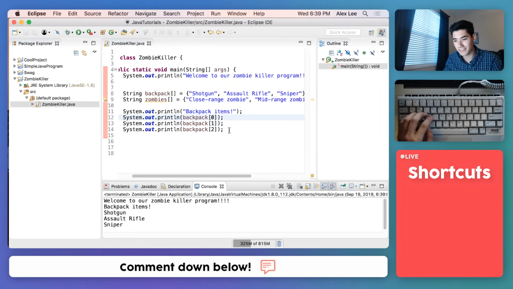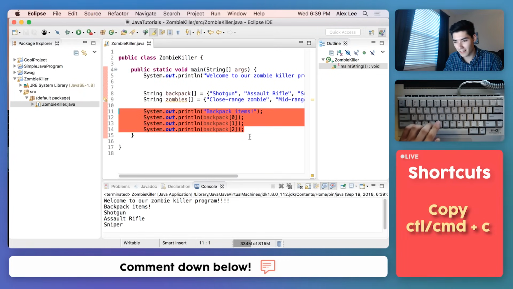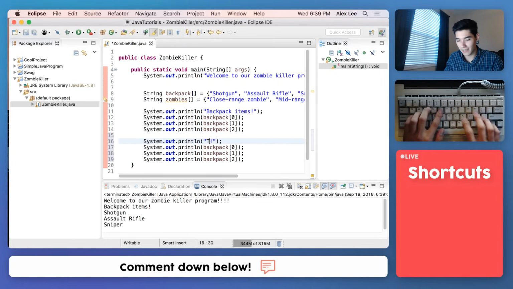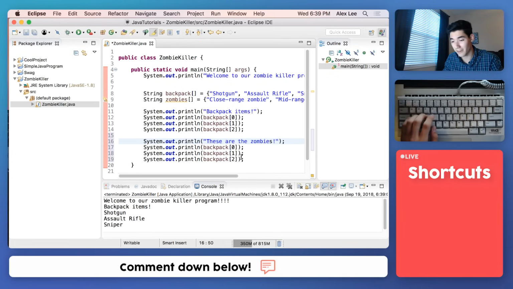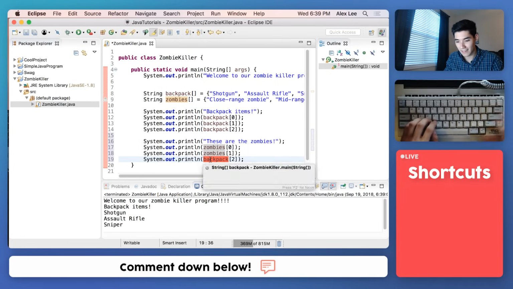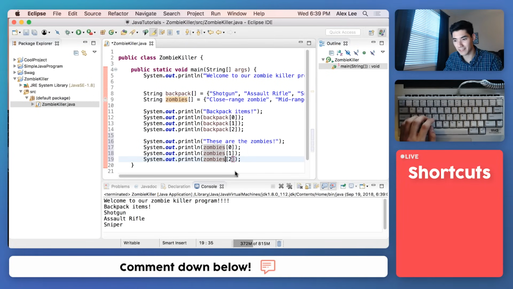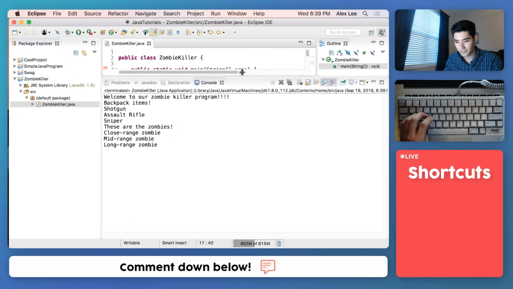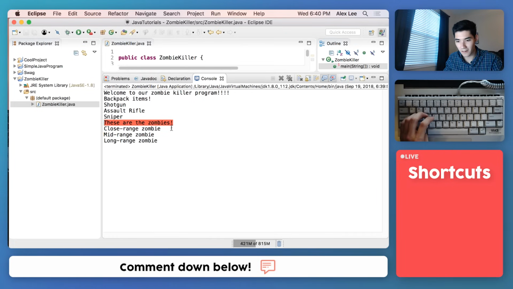And we can do the exact same thing with our zombies. So we can say these are the zombies in the zombies array. We get zombies of the 0 index, zombies of the 1 index, and then zombies of the 2 index. Save it, run it, and now here are our zombies. Close range, mid range, long range.